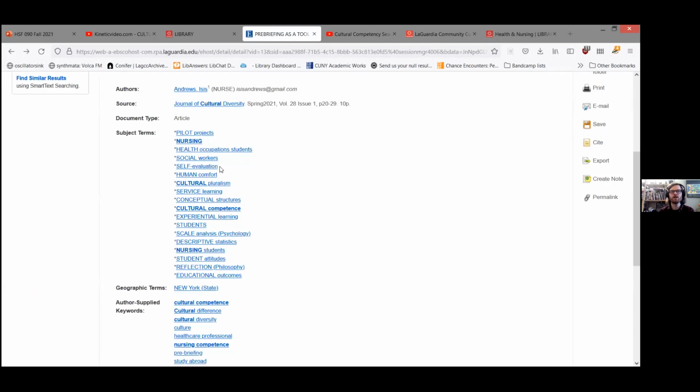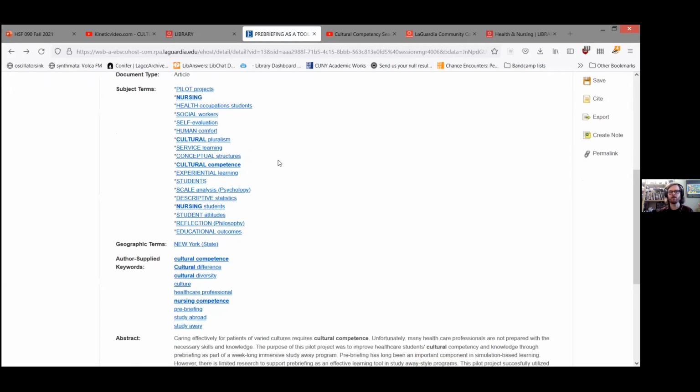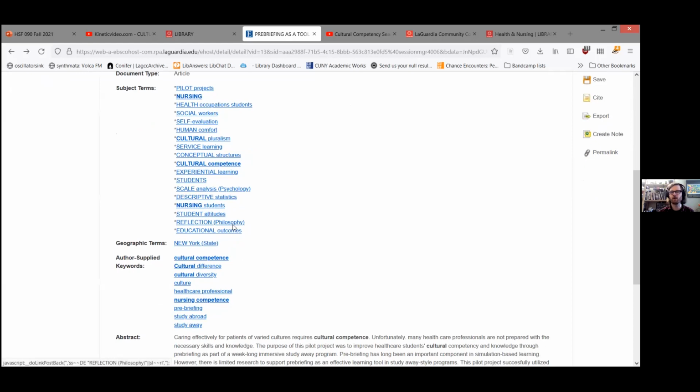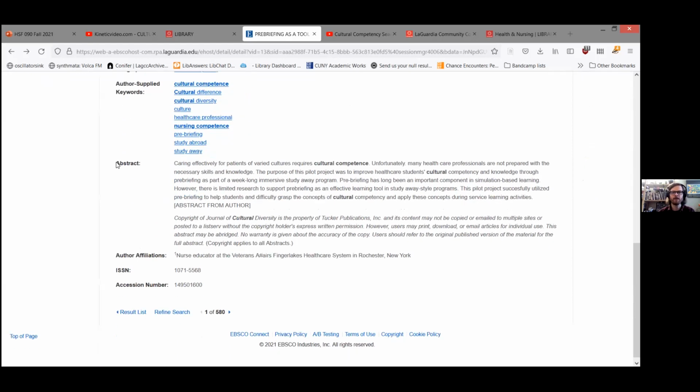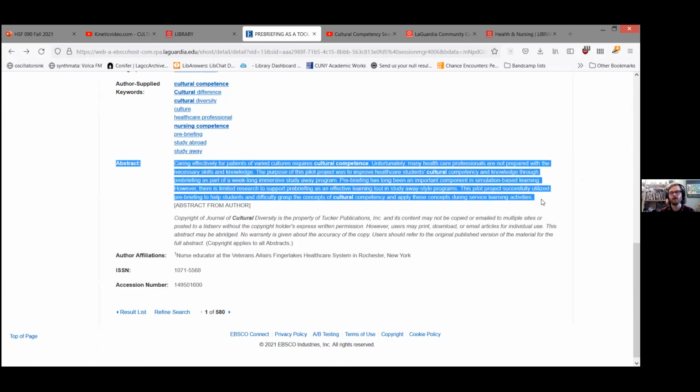You have some subject terms. These terms are really good. If you like this article, or if you see an article you like, take a look at these subject terms, and these are other keywords you might want to copy and paste into your own search. But in the middle, near the bottom of it, you see the abstract of the article.